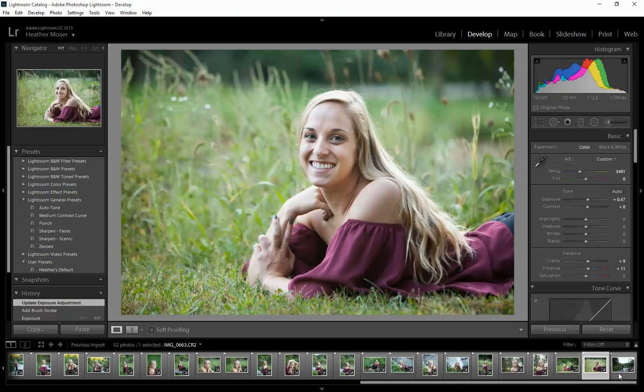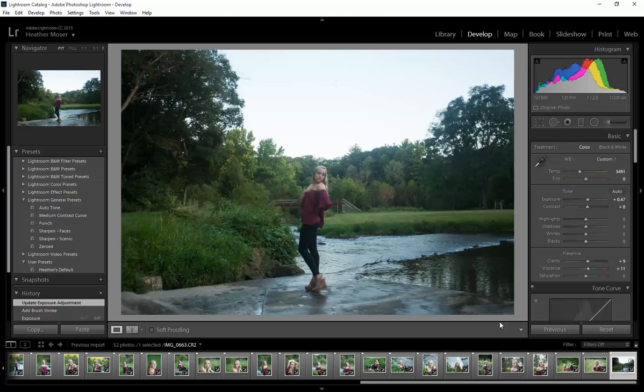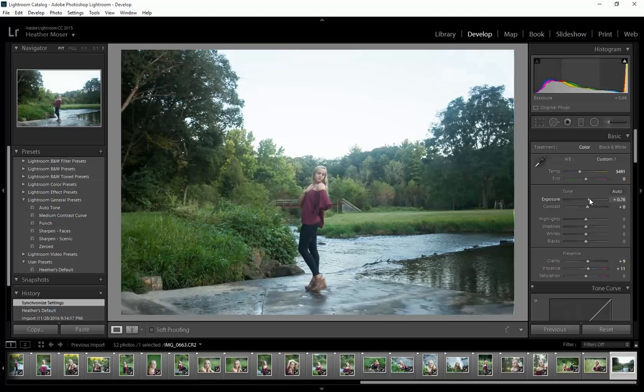Done. And that last one, also one that I was planning on doing something artsy with. I don't really care about blowing out the sky. It's not going to be the same sky anyways.